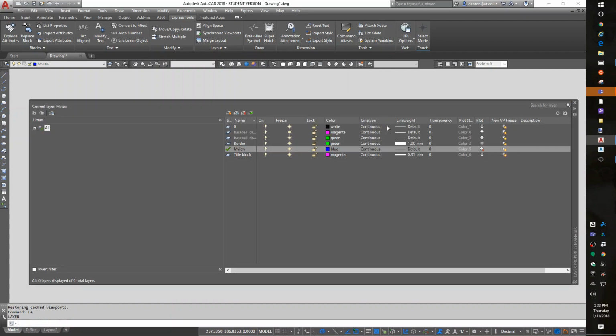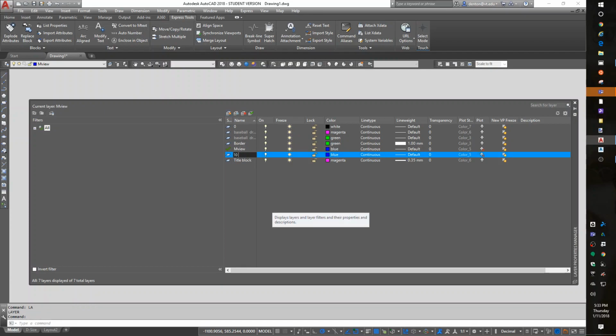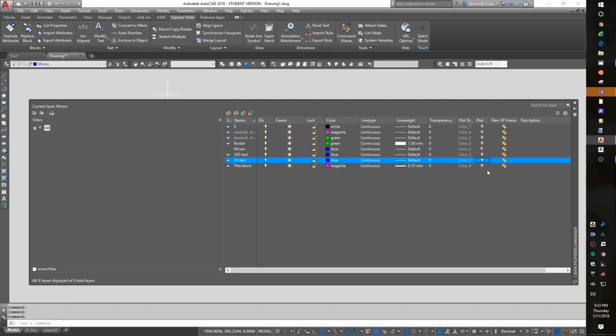Okay, I'm going to go into layers, and I'm going to put a north arrow on here, but I'm going to do a couple different north arrows. I'm going to do a new layer, and I'm going to call it 20 text. And I'm going to make a 200 text. I was on mviews, so it copied the properties. Oh, I made it 10. Let me change that. I got a 20 text and a 200 text.